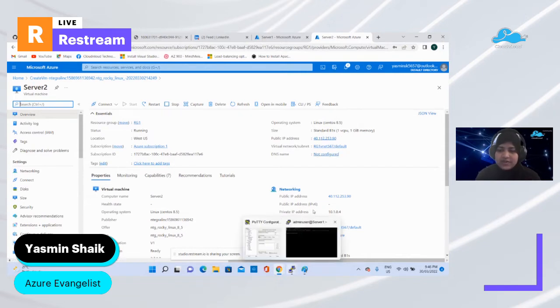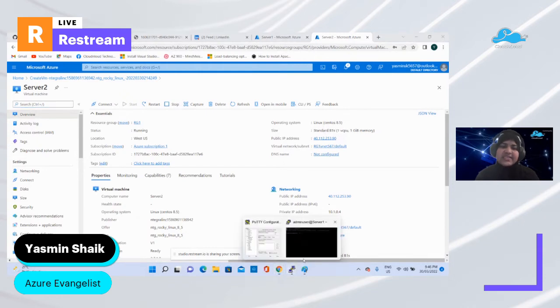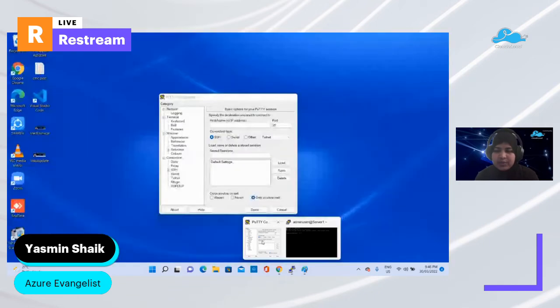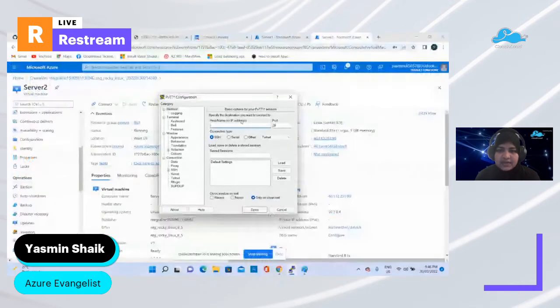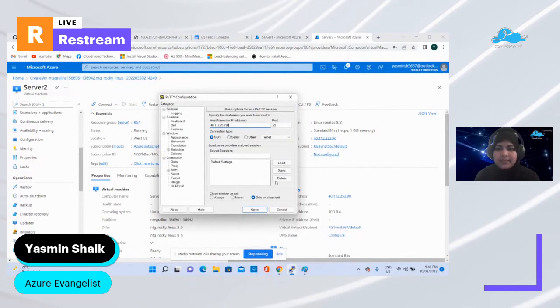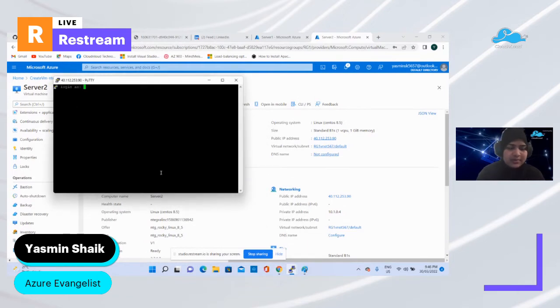Okay, so what I'm going to do is connect to the console of this second virtual machine as well. As I showed you, if you want, you can enable this Bastion service to access this console in the browser itself, or as it takes some time, I'm going with PuTTY. Okay, so I'm going to copy the second virtual machine's IP address and paste it in my PuTTY. Open. So now accept. I'm going to provide the credentials which I gave while creating this virtual machine.